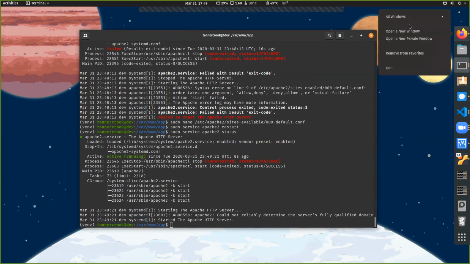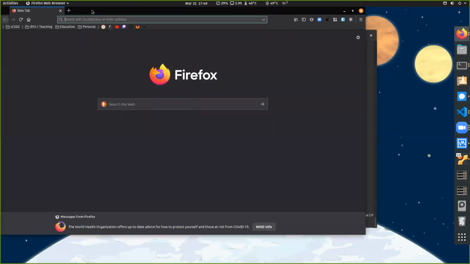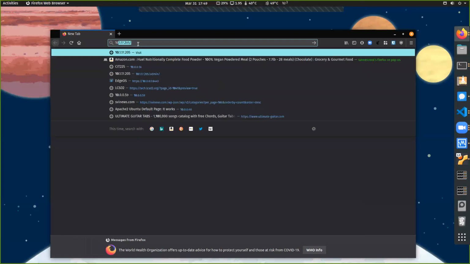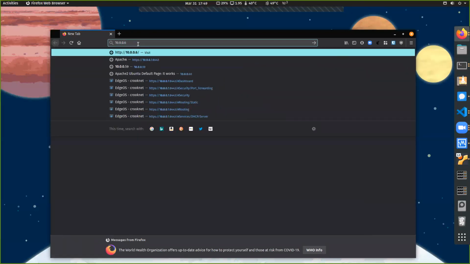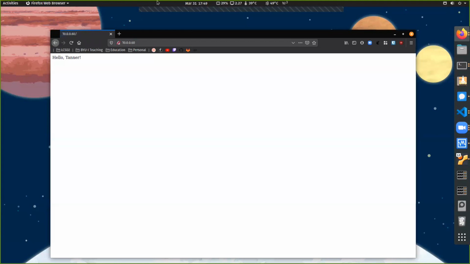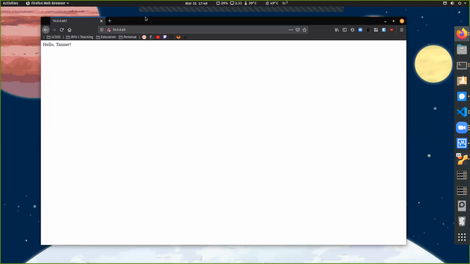So now what I'm going to do is open up a new window, and we are going to go to 10.0.0.60. And what do you know? We get hello Tanner, which is what we put in that Flask file. And so we are up and running.